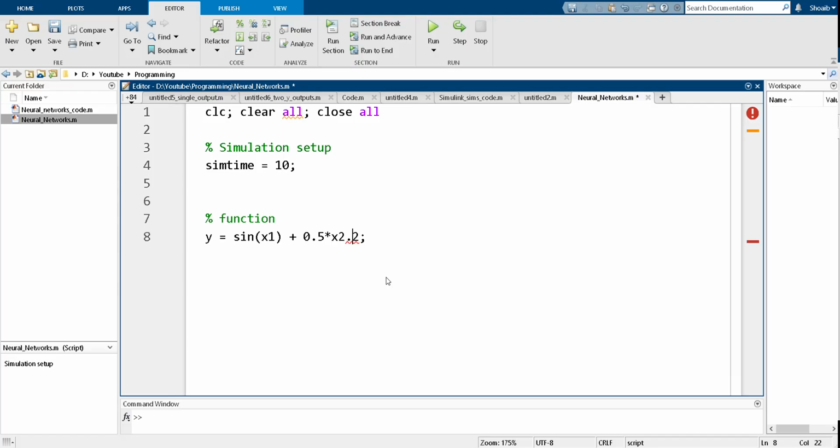I made a mistake here. This should be x2 square. Now we have two inputs, so let's define inputs x1 and x2. These inputs should be defined before the y function, because if we define them after this ninth line, then when the code reaches this ninth line, it will ask for the values of x1 and x2, but they will not exist. That's why we have to define them before the output function.